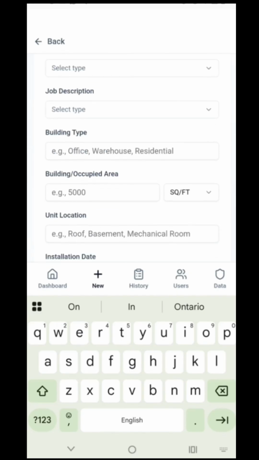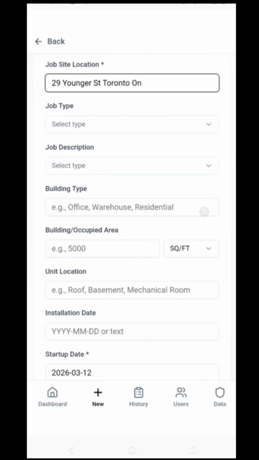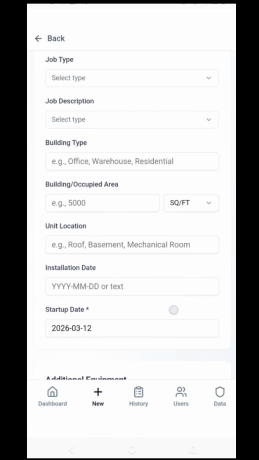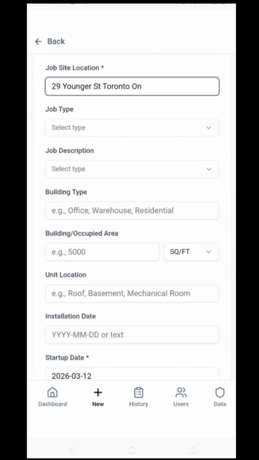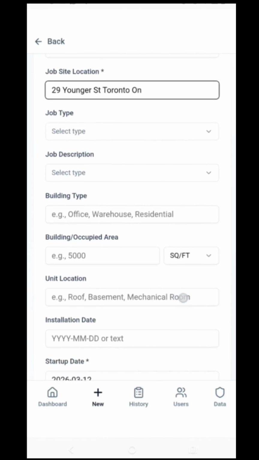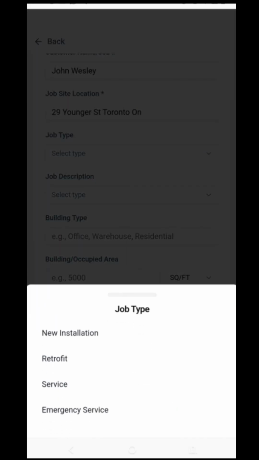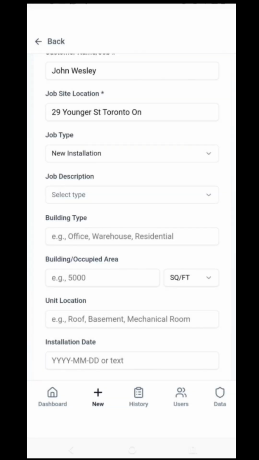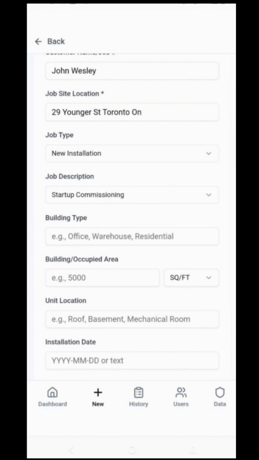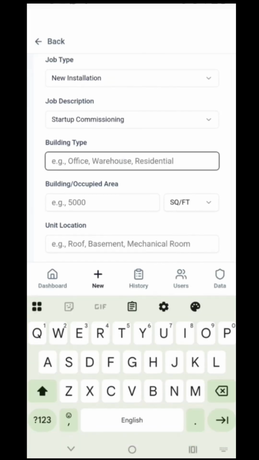And as you see, this job form is very short because it automatically generates the commissioning form or service form, based on the type of job you're doing and the fuel type and the equipment type. So it guides you through the steps in recording everything. So we're going to select for this one new installation, and for the job description we're going to do startup commissioning, and building type, that would be like a residential.